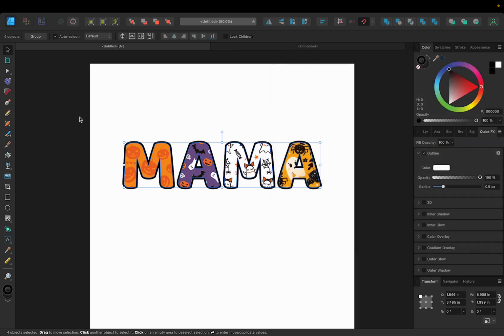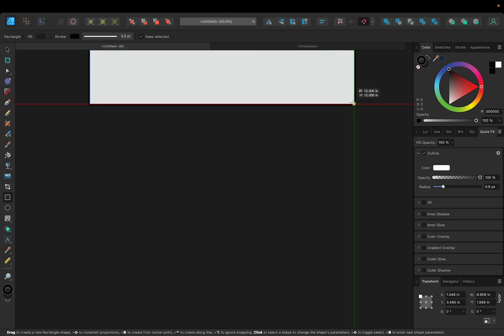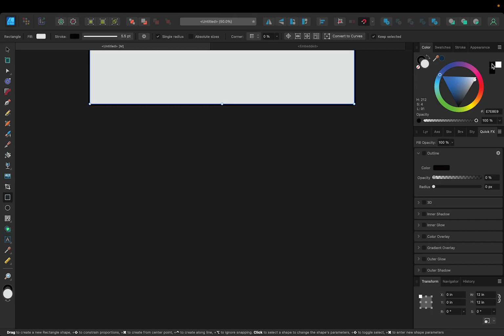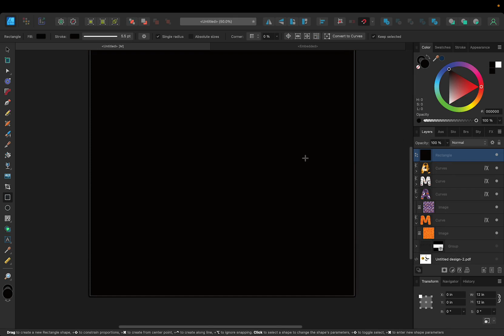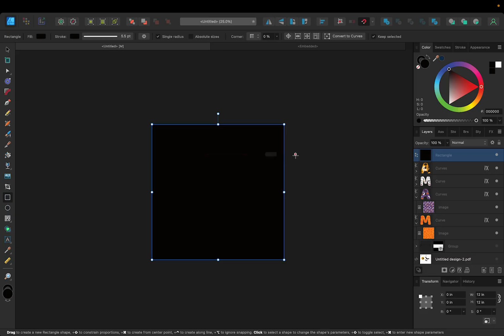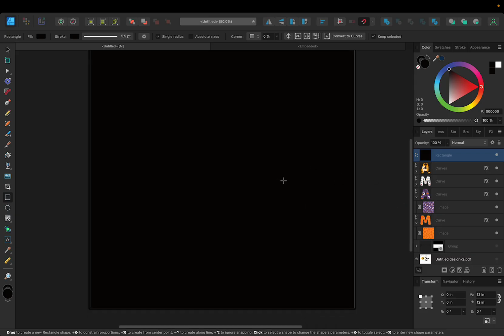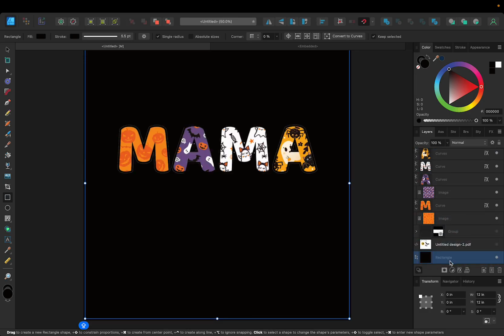I'm going to hit close, and then I'm going to grab a square or rectangle, go up here to the top of this page and bring this down so that I can change this color to black. I have to click on the first one and hit black. Go back to my layers, and I'm going to have to move that rectangle all the way to the end, behind everything. So I'm just going to drag this all the way down to the bottom, and there you see it.